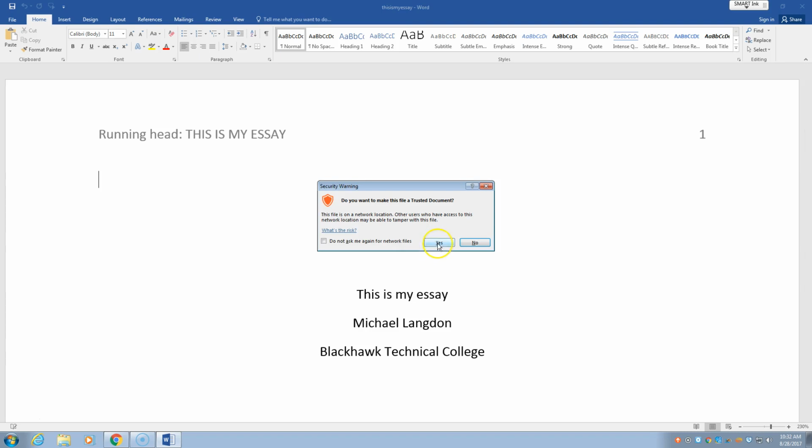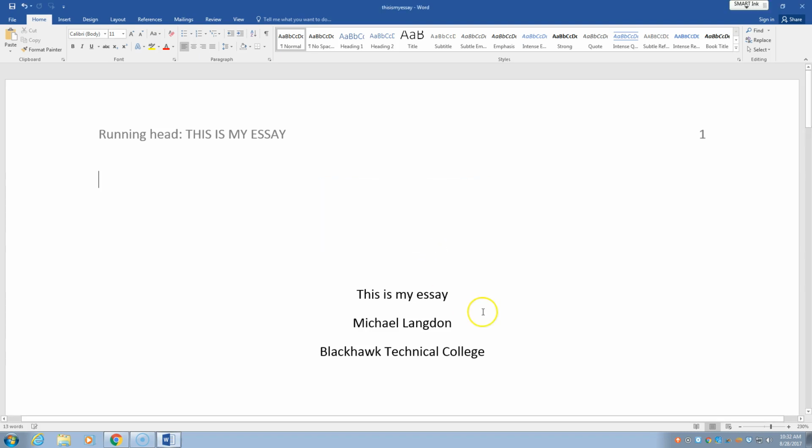So I'm going to click OK. I'm going to let it say it's trusted. So that's all I need to do for this. So quickly, I just want to show you what an APA formatted document is. APA stands for the American Psychological Association. It's the document format used by the nursing and all of the medical areas, okay? So that's why we use this.